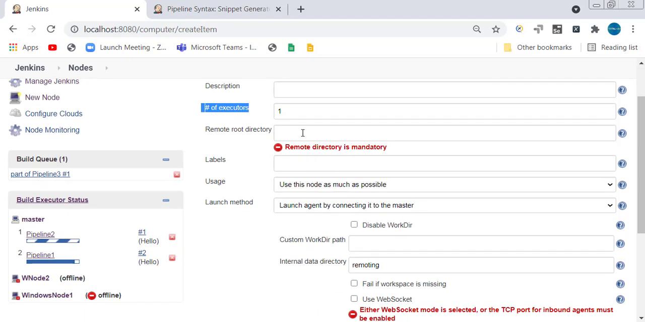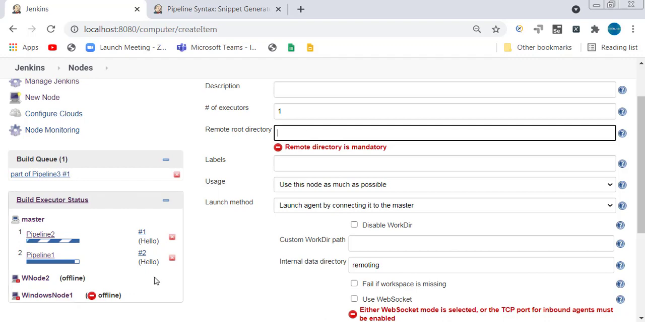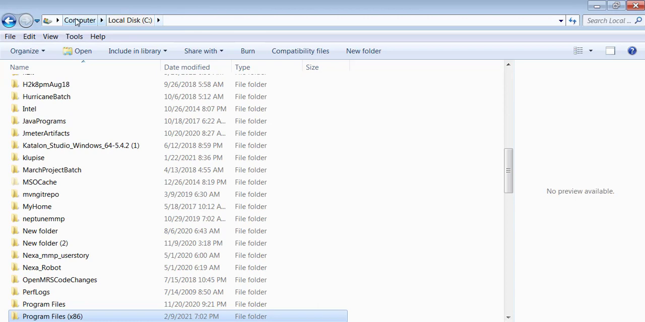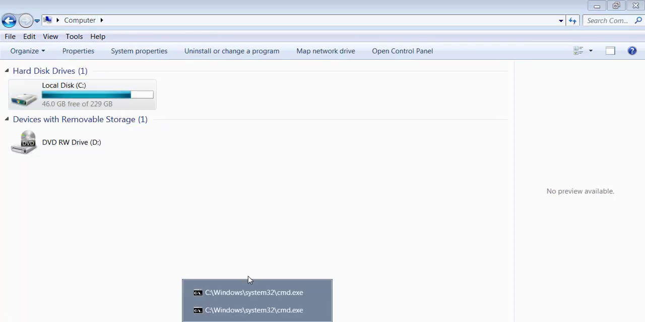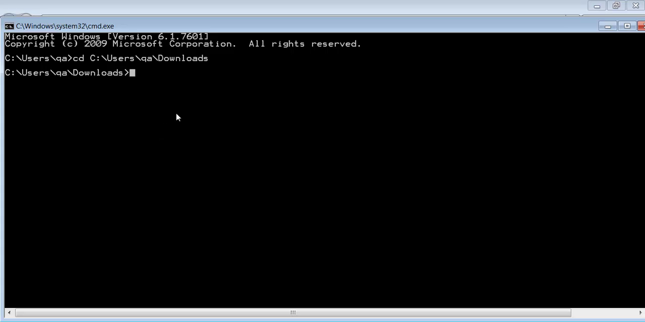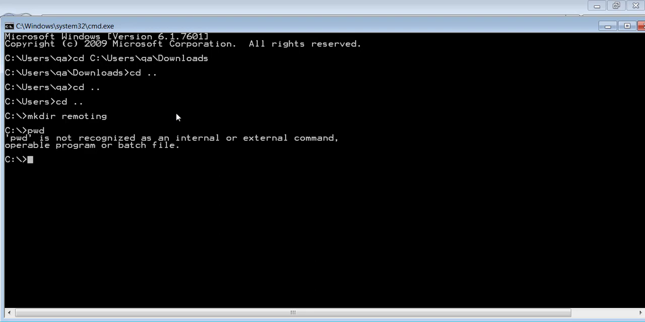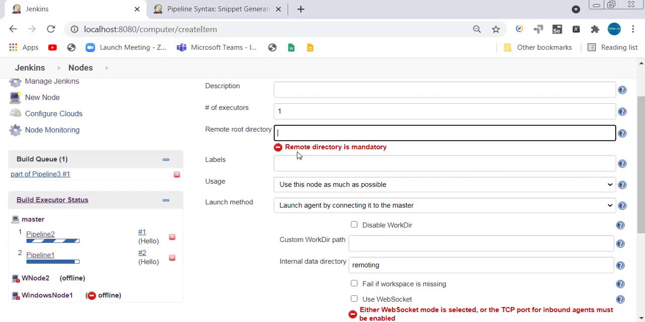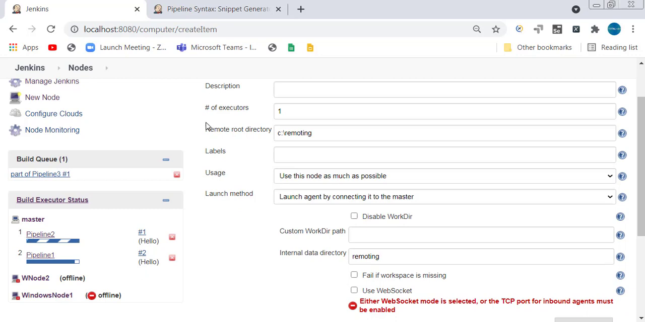So the remoting directory, this is very important. We have to mention the remoting directory. Right now I'll give some location. Suppose, in the C directory, I'll create one directory. One second, let me make a directory called remoting. So I can give a location here where the logs will be uploaded. We'll give C colon slash remoting as the remoting directory. That's it. Okay, so it will take care.